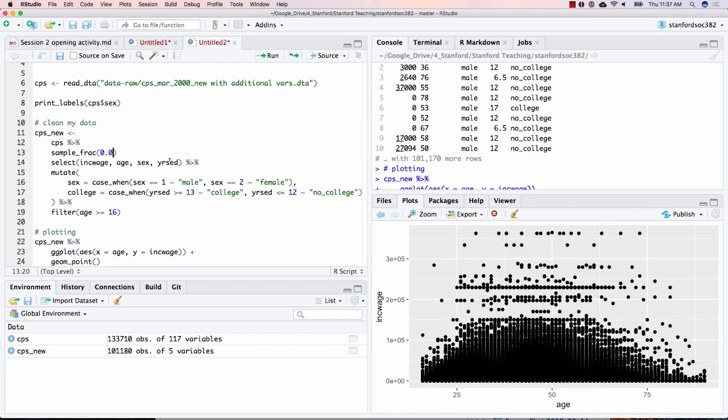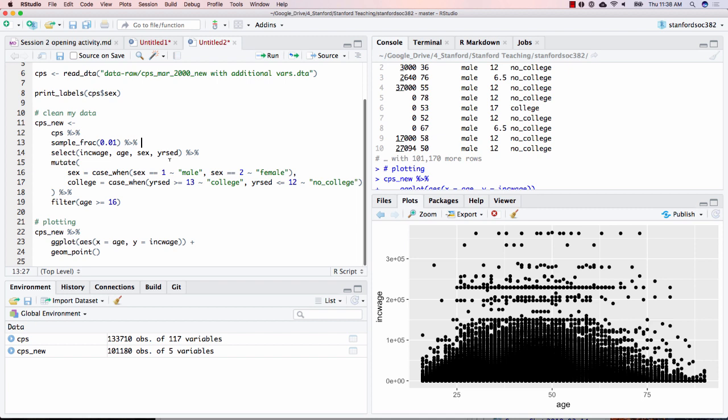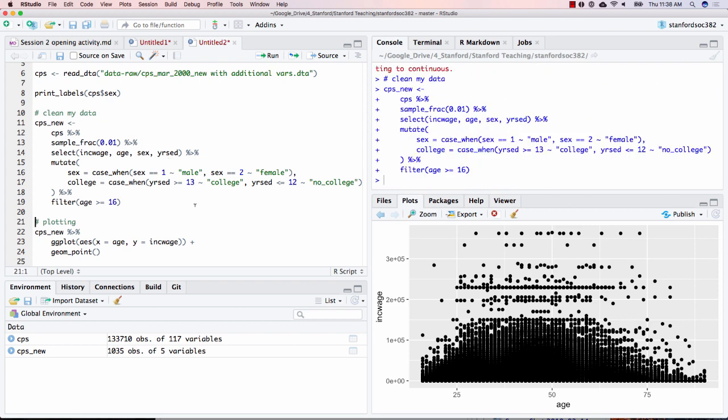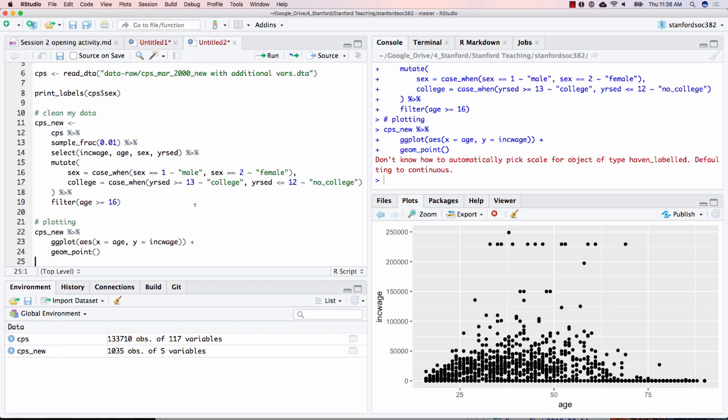So let's just, for this demonstration, take just 1% of people. In aes, the ggplot aesthetic, it's how I assign variables to different elements of the plot. I'm going to rerun all of this, but now I just sample a fraction, randomly selecting 1%. So now CPS new has only 1,000 cases, which is fine for our demonstration. It'll make everything a little bit faster.